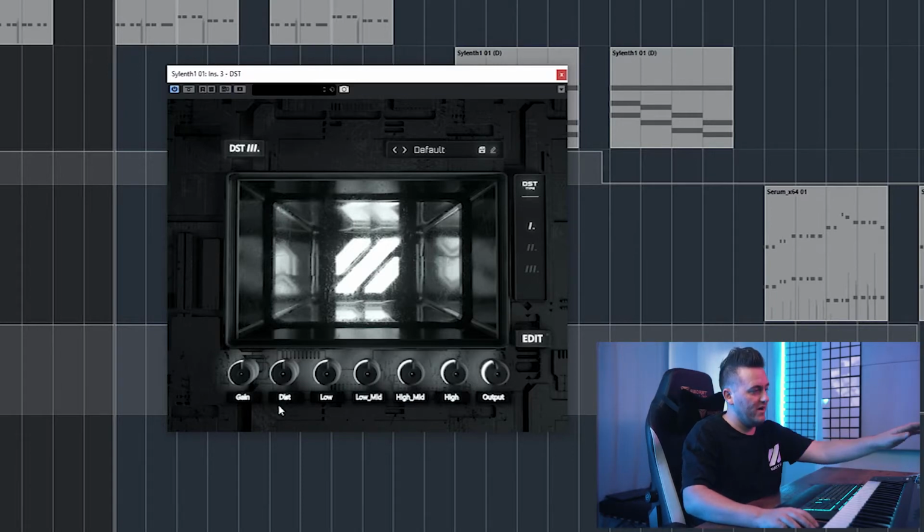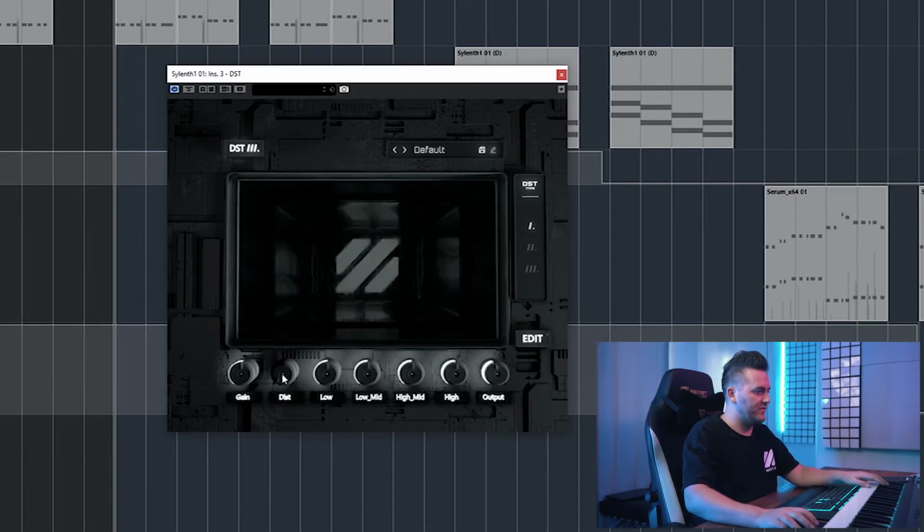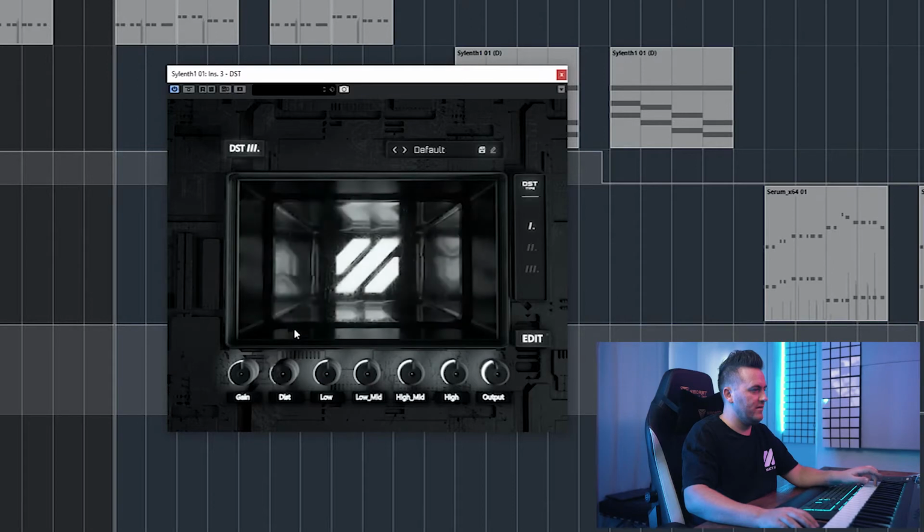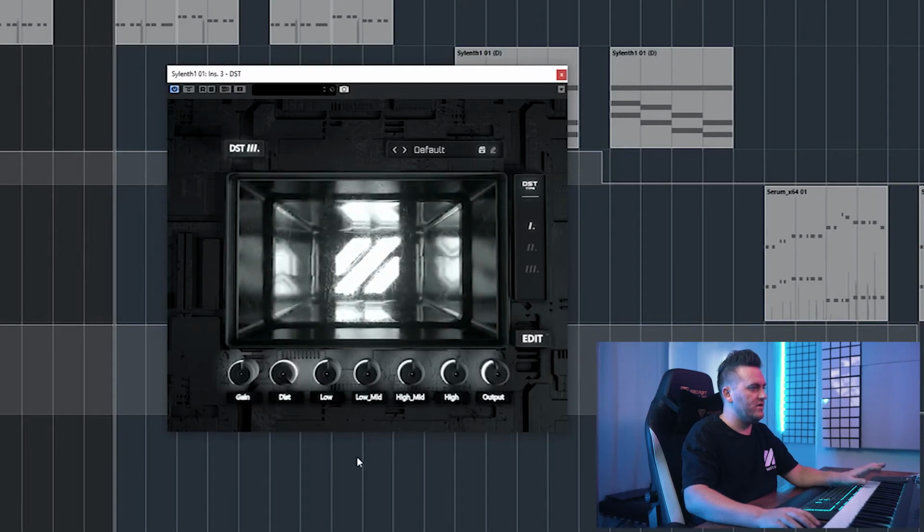Next up, we have the knob called Dist, and this is to control the amount of distortion across the whole plugin. So if you have 0 here, the difference coming in. Also, you can see the user interface changing. It's probably my favorite part.